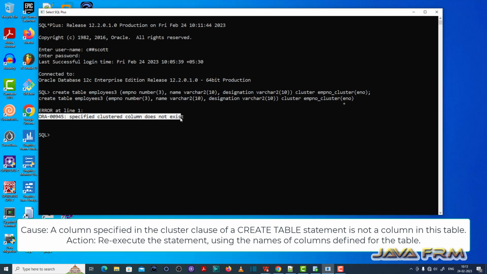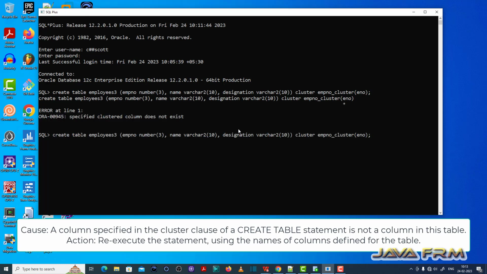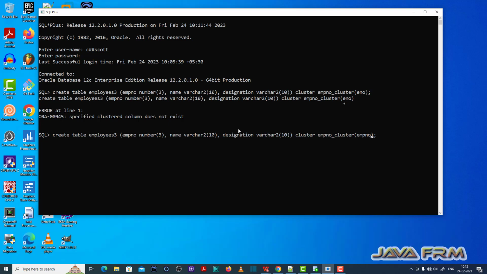ORA-00945: specified cluster column does not exist, which means that the column name specified inside the cluster does not match the column name in the table. So what we need to do is specify the column name which is in the create table statement, which should be matched. Okay, now execute the create table statement, which will fix the ORA-00945 specified cluster column does not exist issue.